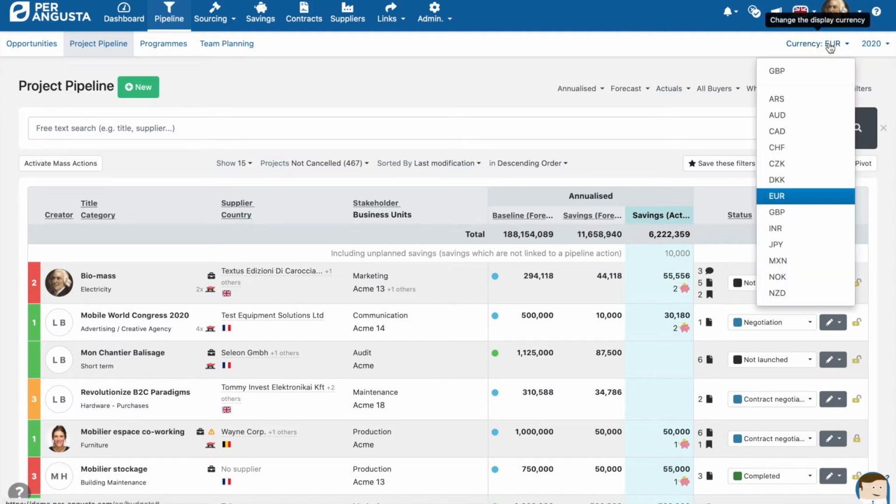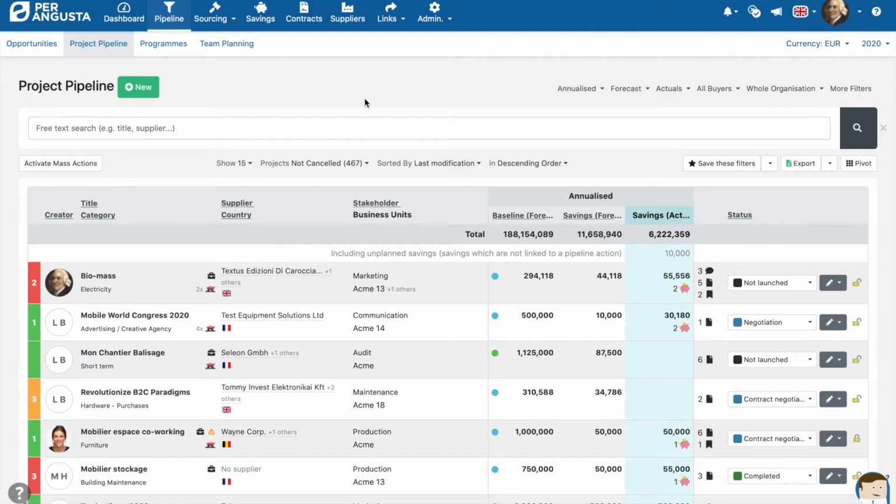If you change the currency or if you apply any filter that expands or reduces the number of projects, this will be reflected into the export. For some modules, there are more than one export available. If that's the case, simply click on the drop-down menu and pick the one that is relevant for you.